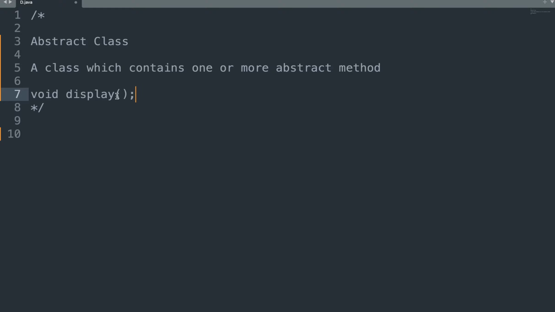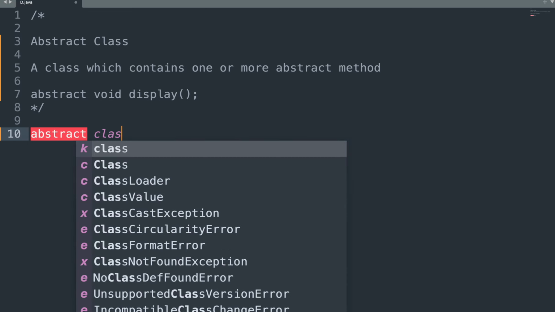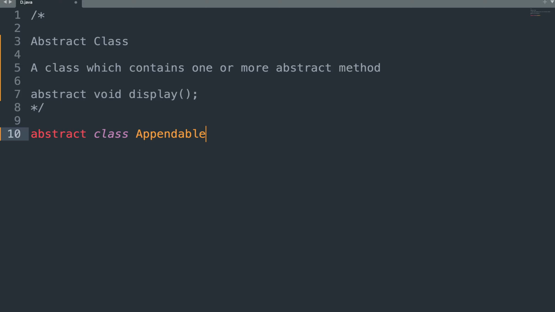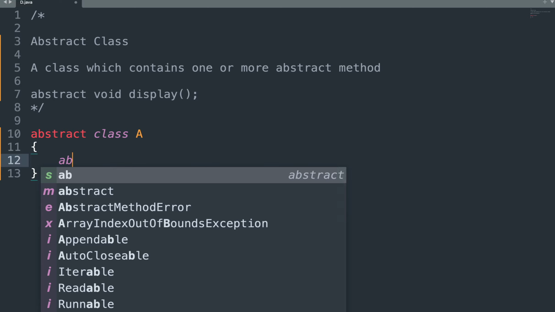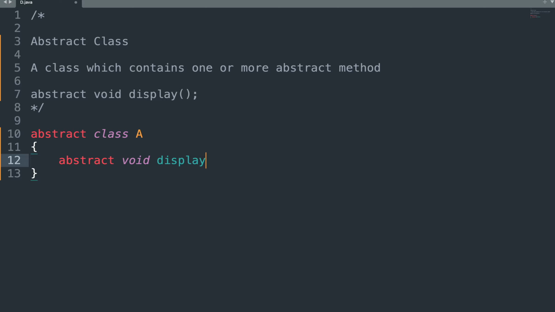I have declared the method and terminated it. I have not defined its body. So if we want to create such a method, we have to write the abstract keyword before this method. So an abstract class, you can say abstract class A, is any class which has one or more abstract methods. Let us say void display. Now here display is the abstract method.